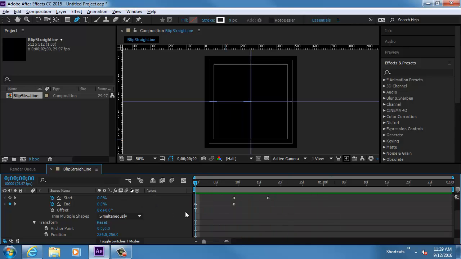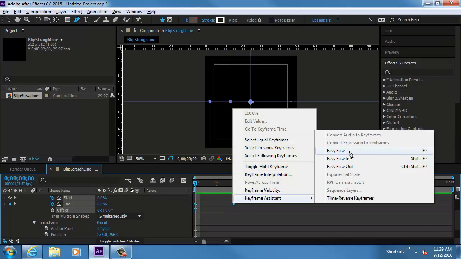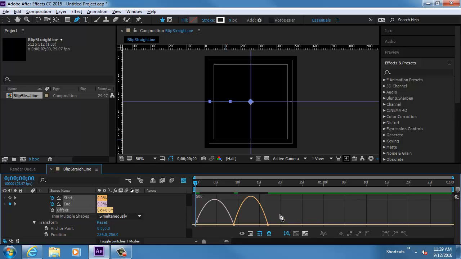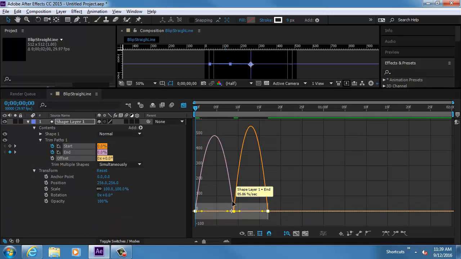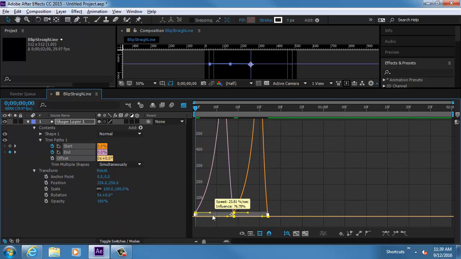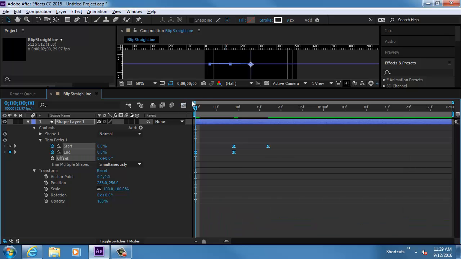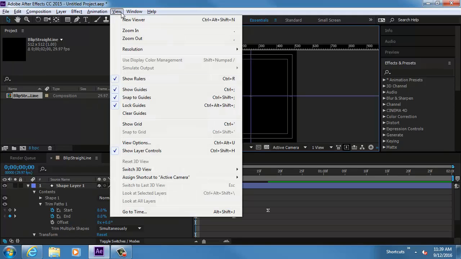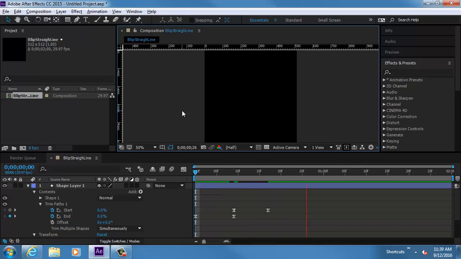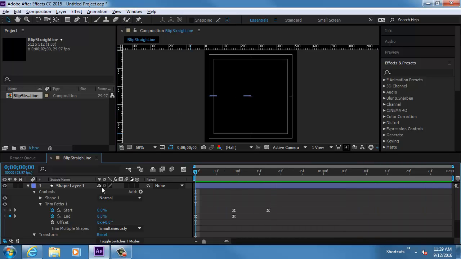Awesome. All right, so now I have that. So I will take my keyframes. I will set them to easy ease. I will go into my graph editor. I will grab my graph editor stuff. I'll squeeze those over to one side. I'm done with my guides now, so I can just hide my guides. All right, that looks cool.